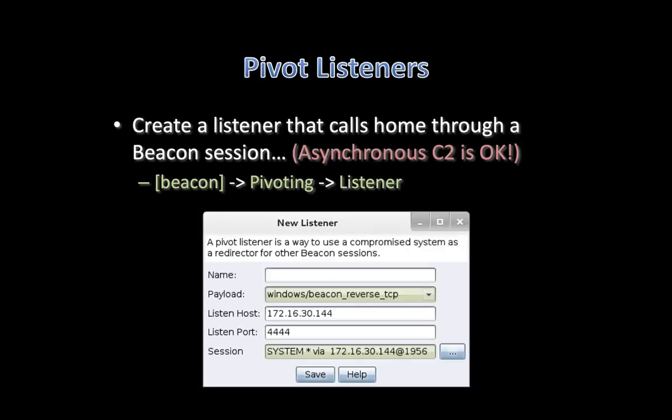Now's a good time to talk about pivot listeners. A pivot listener is a way to turn a compromised system into a redirector that can receive connections from a reverse TCP beacon payload. To set up a pivot listener, right-click on your beacon, go to Pivoting, Listener, and here's where you configure all that stuff.